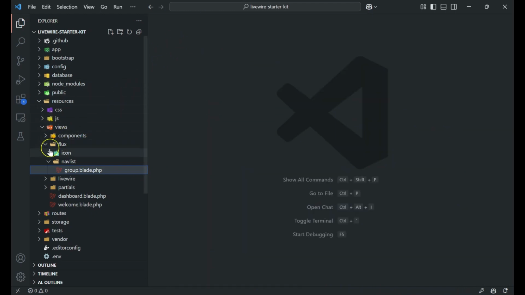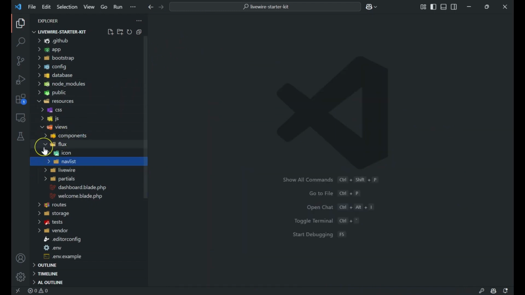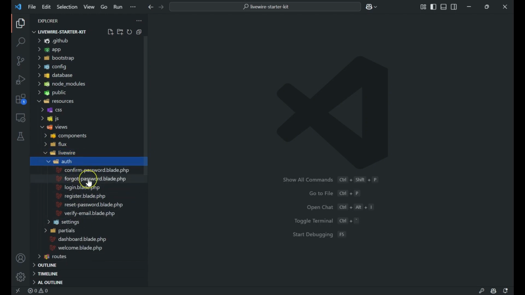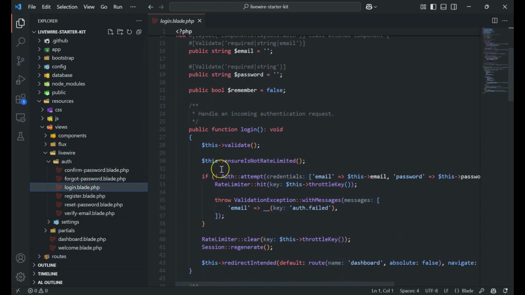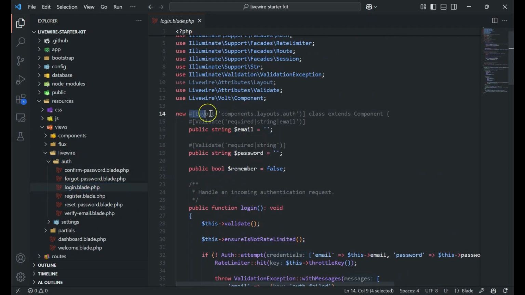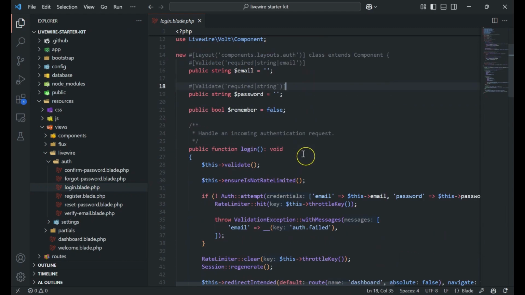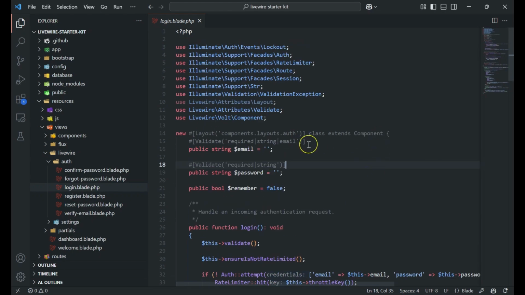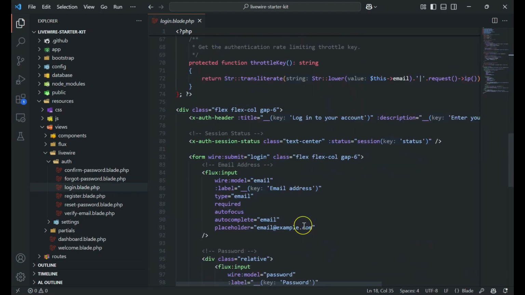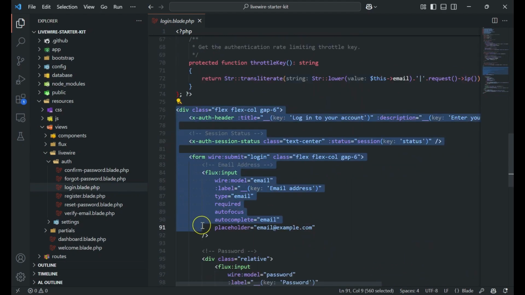So for now, what I want to show you again, when you go inside the Livewire, you have two directories, the one for authentication, and here is where you find the files for authentication, for example, the login. So this is the Volt file. As you can see, it is using Volt, and here you are creating the class, which is PHP code, and also down here you can see you have the HTML code.